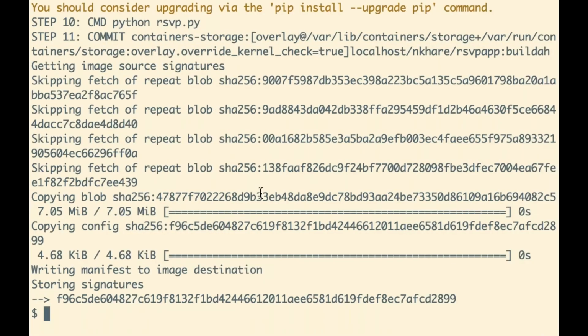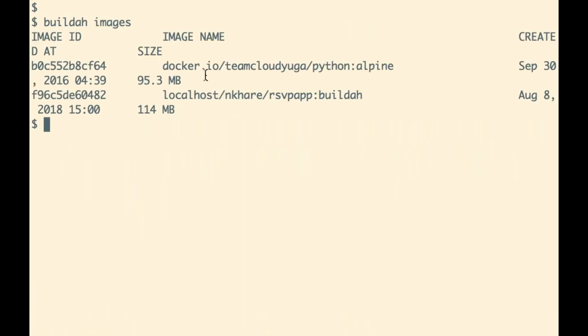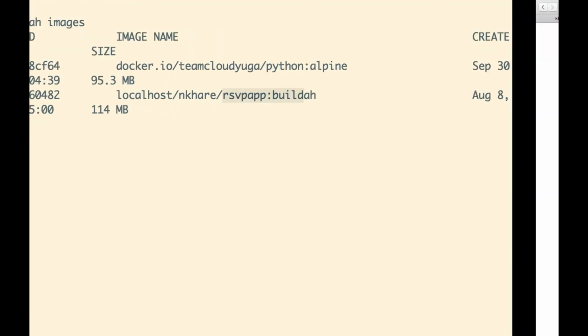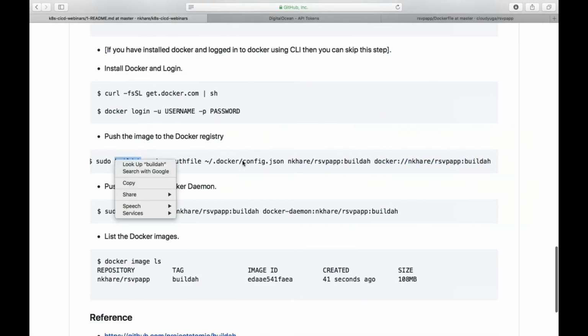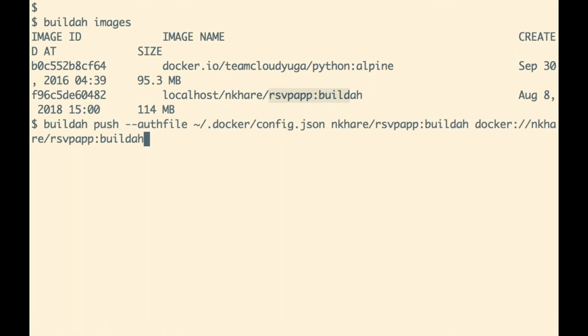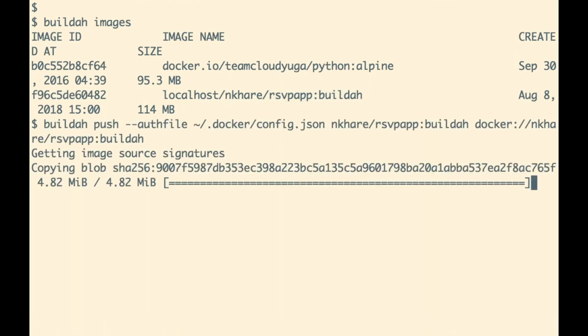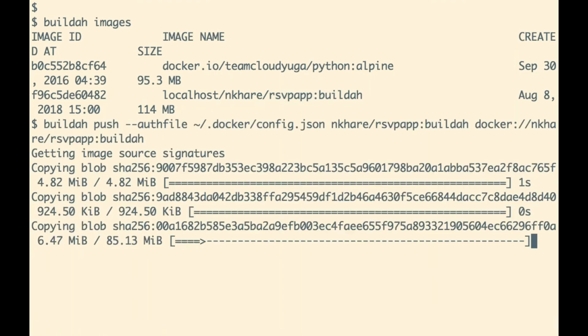Similarly, let's just do that. Hopefully that image has been built now. So I can say buildah images. Now I have an image which says localhost, NCurry, RSVP, builder, right? This is the image we have built now. Now using this command, we will push this image to our Docker registry. So our image is getting pushed to the Docker registry.